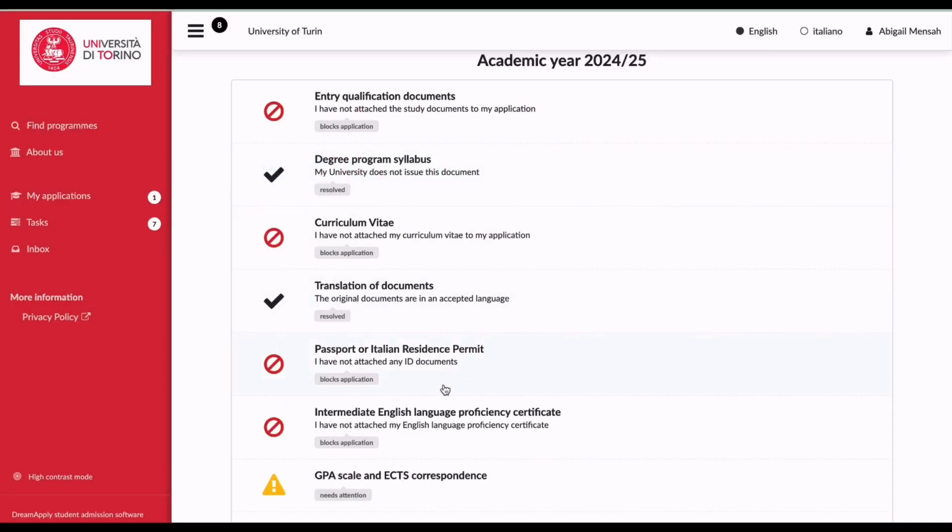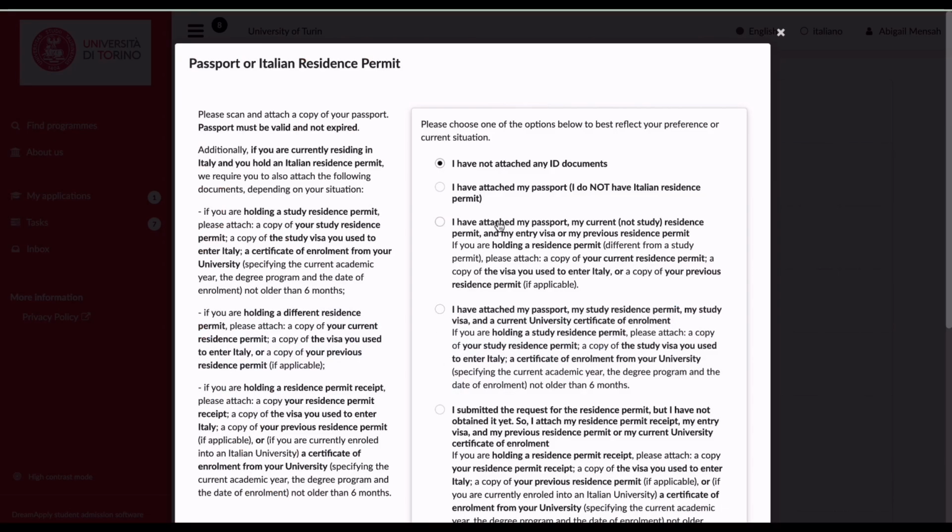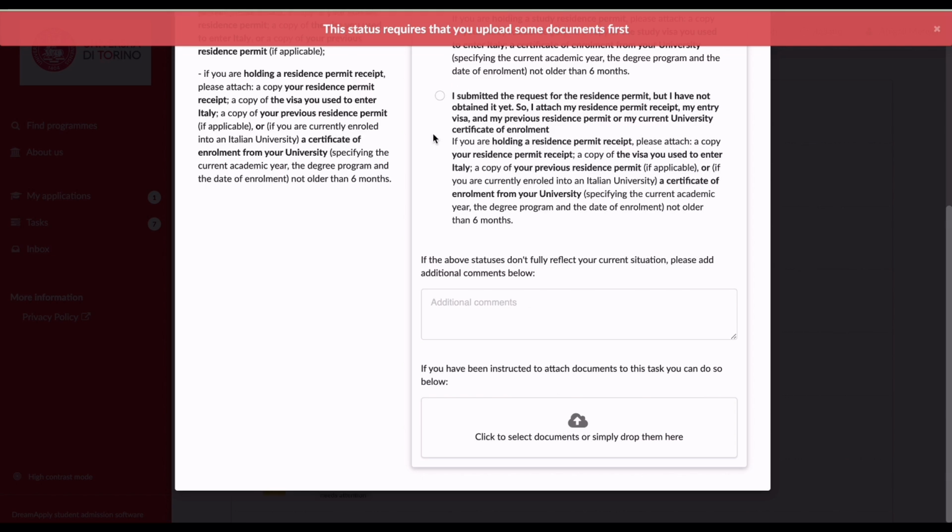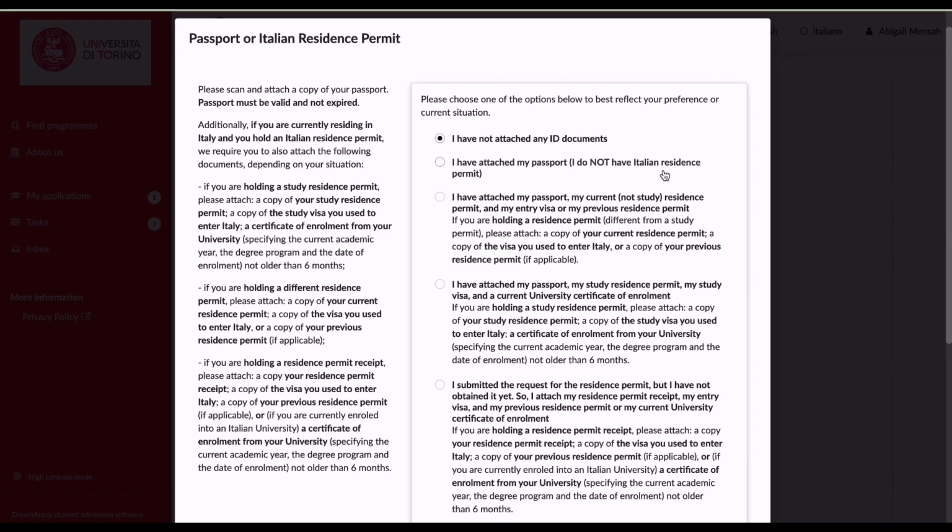Then you can see. Then you move to passport or Italian residence. You're going to upload your passport and then you click on attach my passport. I do not have an Italian residence permit. Then you click on this and then that will be it.